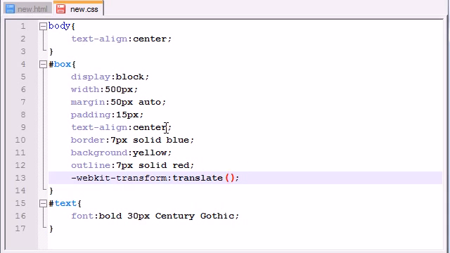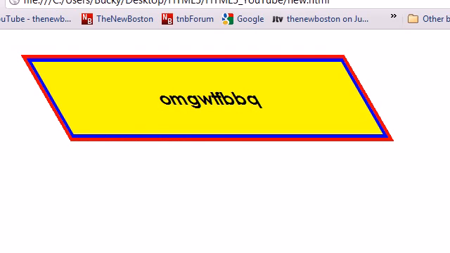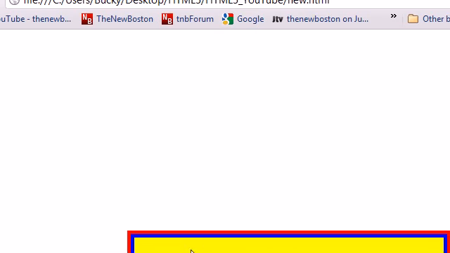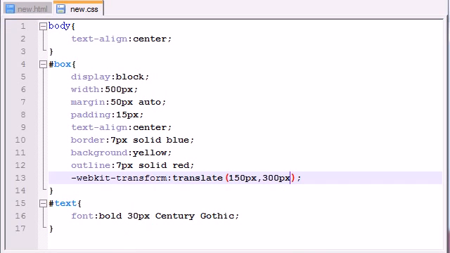Imagine this is a grid from math class. Your x is left and right, and your y is up and down. Whenever you give it 2 positive values, it's going to move it to the right and down. So 150 pixels, 300 pixels. I don't even know if that's going to show up on my screen. But what we were pretty much doing, as you can see in the bottom right, is we moved it right and down. So that means the x value and the y value that you want to move it by.